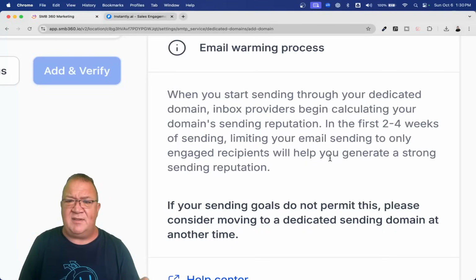Now, the warming up process is something that you don't necessarily have to do inside of Highlevel. As a matter of fact, I actually have a whole other video on cold email outreach. If that's something that you want to do, I have a whole snapshot regarding that, and you can take a look. That link is in the description below as well.